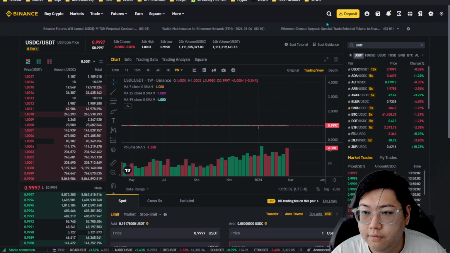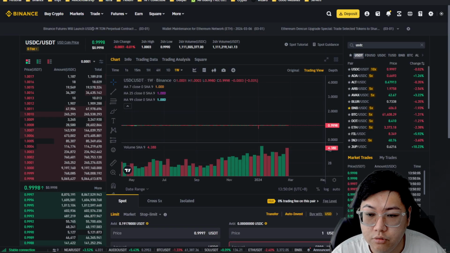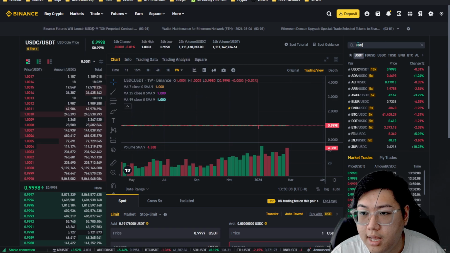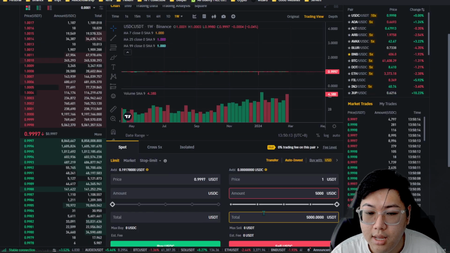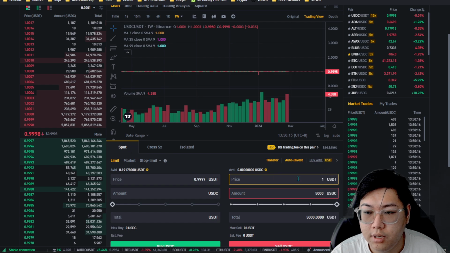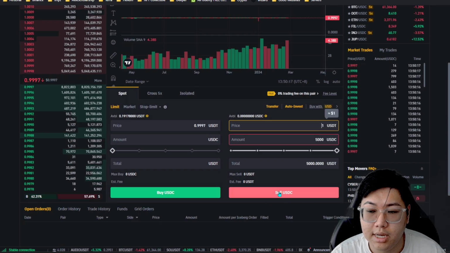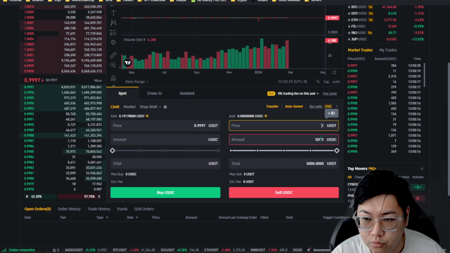So over here, once you have deposited your USDC onto Binance, click on the trading option, spot. Then after that, just type in USDC on top. You will see the pair USDC/USDT. Click on it, then click on spot. Then over here, you want to head over to the red color option. Basically, you're selling your USDC to USDT.